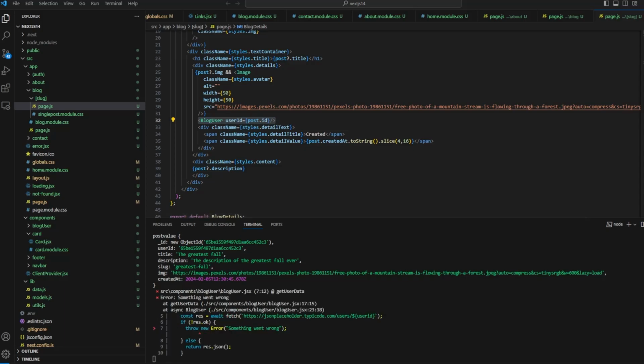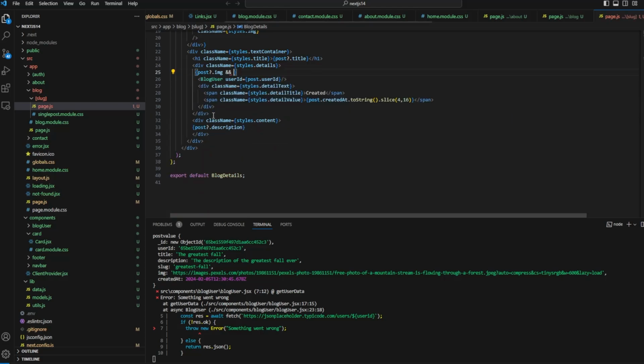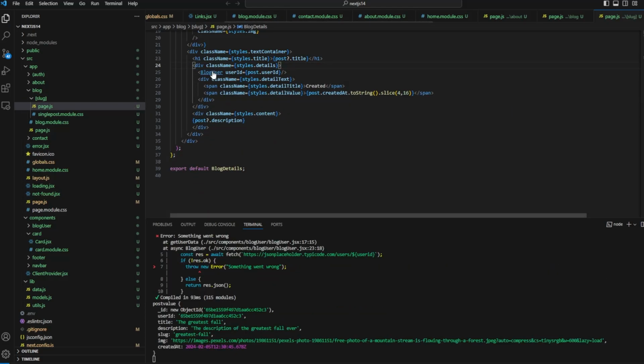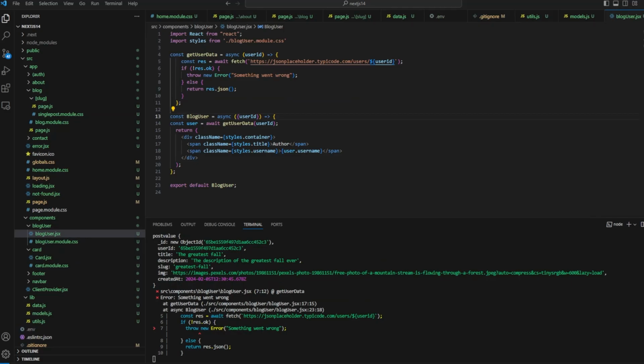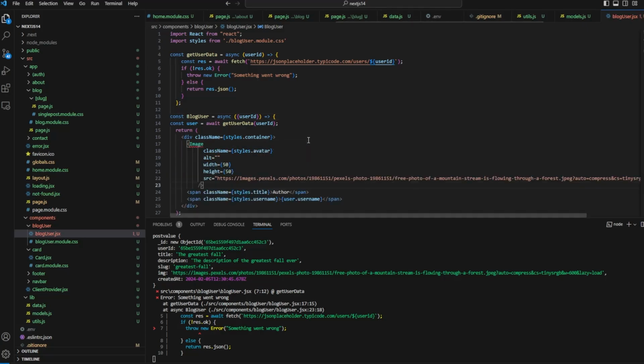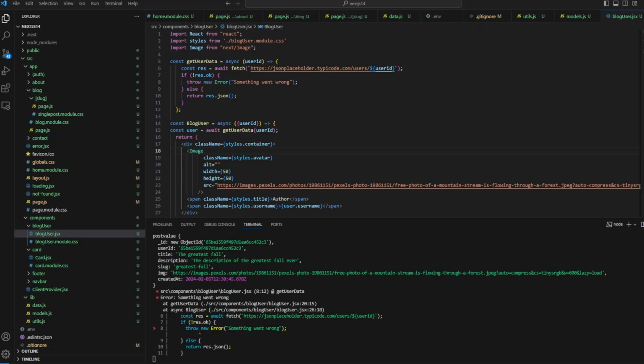Okay, let me just uncomment this particular component, which is to display the user details of whoever authored the blog post, right? So I want to fetch the user ID from this post, and I want to get the user details from the user ID. So let me just cut paste the image snippet from the other file, and I'll paste it inside blog user, just like this. Make sure to import the image from next/image, otherwise you will run into various sorts of errors.